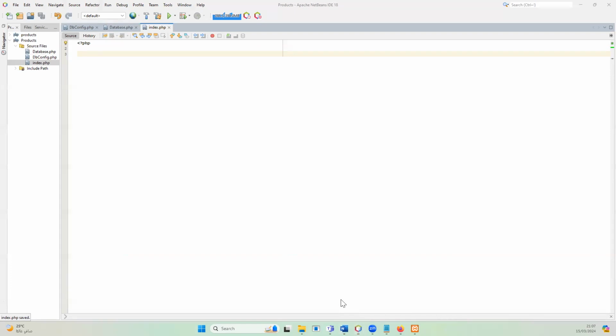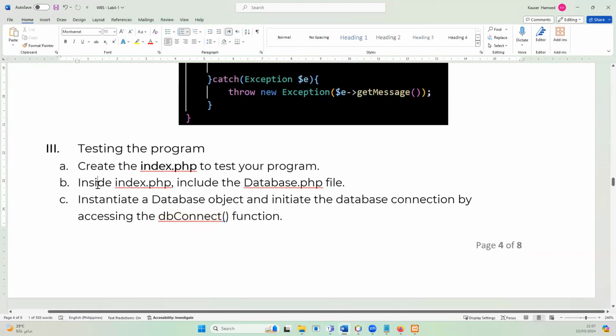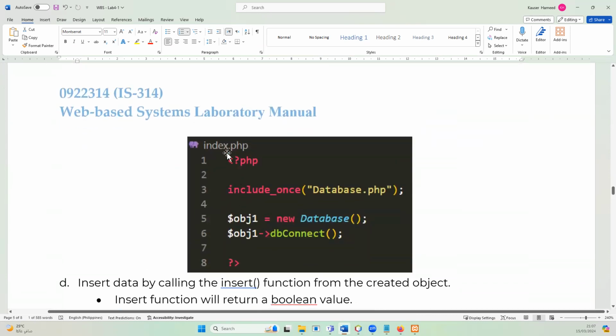What we are supposed to write inside it is given here already. Inside index.php, include a database file, create an object, and call the DB connect. Okay, how do we do that? We create the index.php file and we include the database file .php by using include_once, and then we create an object, obj1 is equal to new database file, and then we call the DB connect function using this object. So this is what we have to do now.